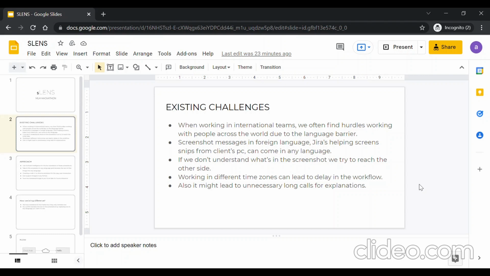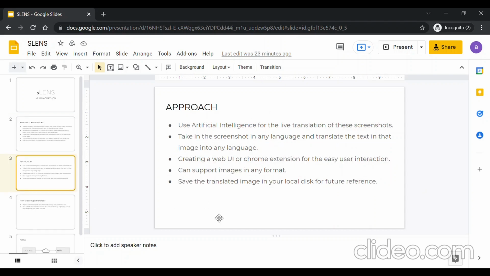And sometimes even when the translator translates, they feel that more explanation is needed for these translations. So we have created a product tool, an artificial intelligence tool, which gives live translations for screenshots, and the user also has the ability to translate the text into their preferred language. For the user experience, going forward we want to create a web UI Chrome extension, so it can be easily added as a plugin to Jira and also to the support team itself.